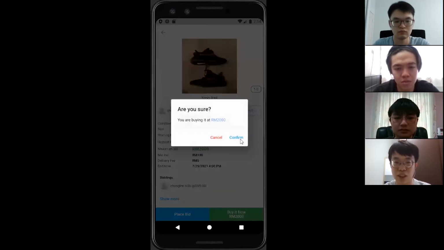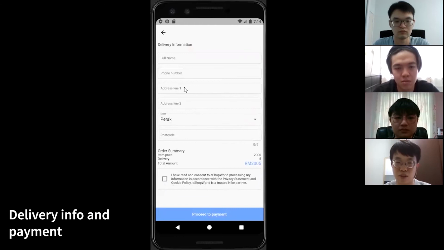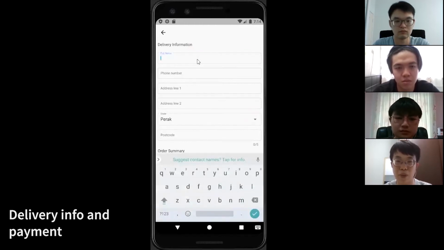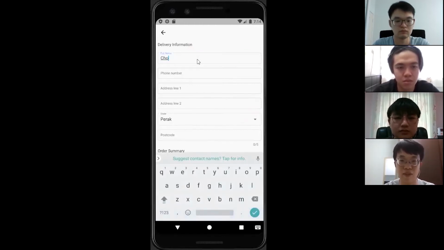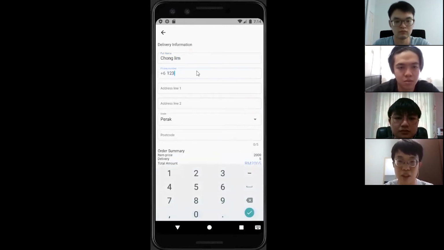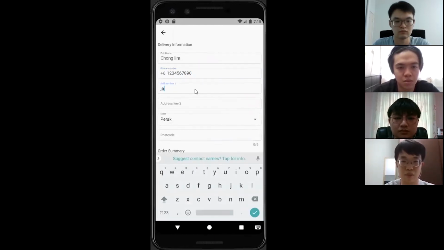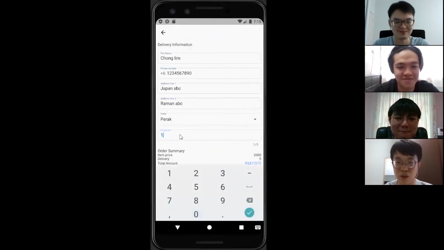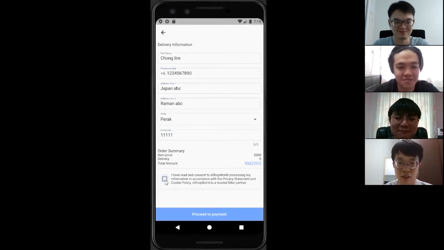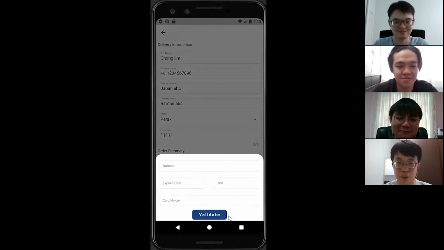So I press confirm. Now it will redirect me to the payment page. So I can type the name and also type the phone number and the address. Select the state and also the postcode. Okay, and then press the tick button and proceed to the payment.